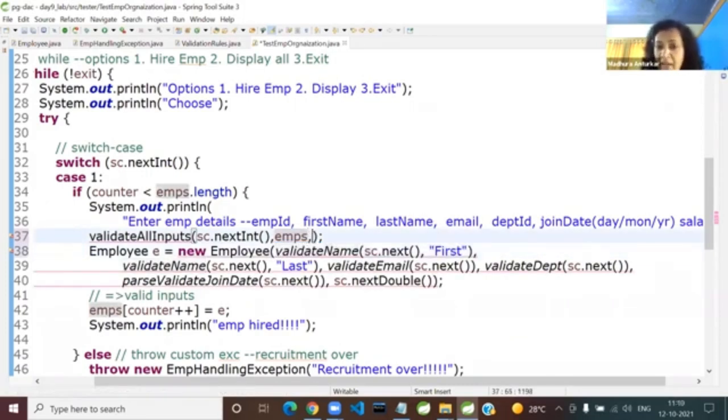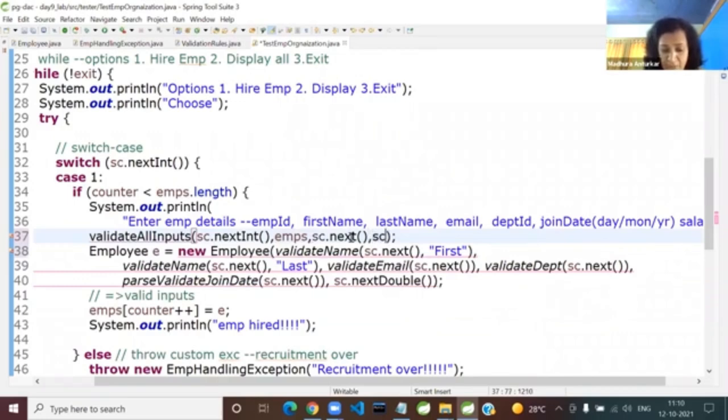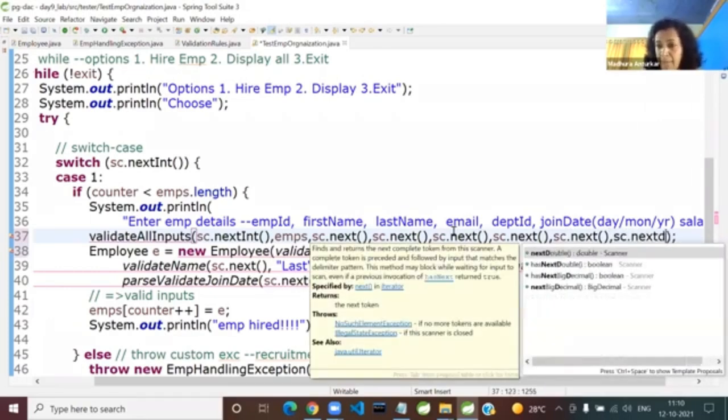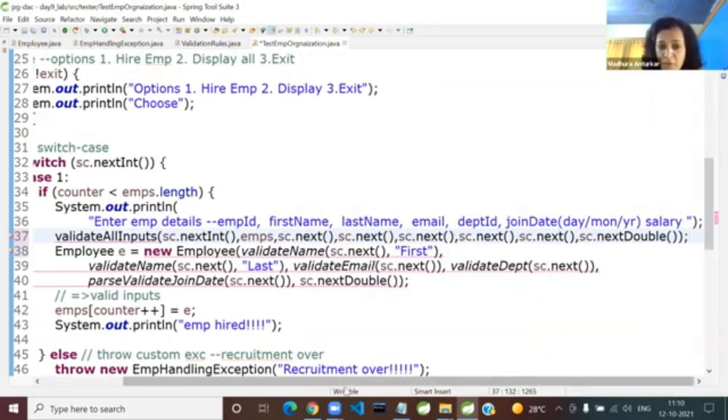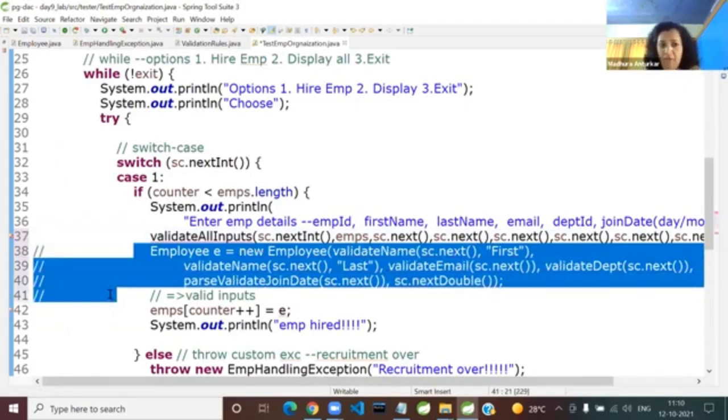Now for the first name validation, what are you going to require? Let us keep it simple. The first name, sc.next. Then you just pass sc.next, the last name. So first name, last name done. sc.next, email. sc.next, the department ID. And sc.next for the string form, and sc.next double. Of course, you'll get a lot of compiler errors. Don't feel panicked, we will take care of it. I'm just commenting all of it.